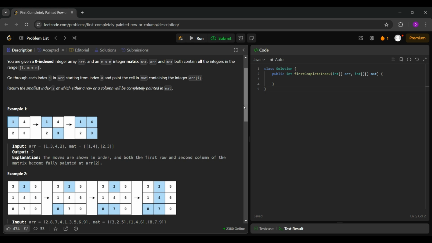Okay, so what we have to return is the smallest index i at which an entire row or column will be completely painted in mat. So let's see here. This row is completely painted. So at which index in array is it painted? It is painted at 4, right? And that is index 2. So I have to return 2. And similarly, if a column gets painted first, then I have to return that particular index in array. I hope you have understood this question. Now let's move to the approach.